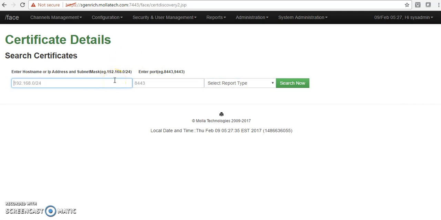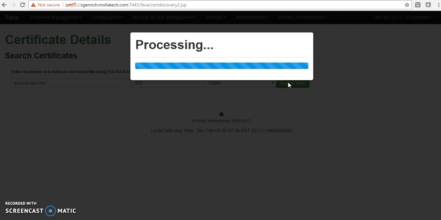We can check this by adding a particular domain. Let me add one domain name, like www.gmail.com. As we don't know the particular security port used by gmail.com, we can provide the default security port as 443. We need to search it first online, which searches whether this domain is present or not. Insert certificate.